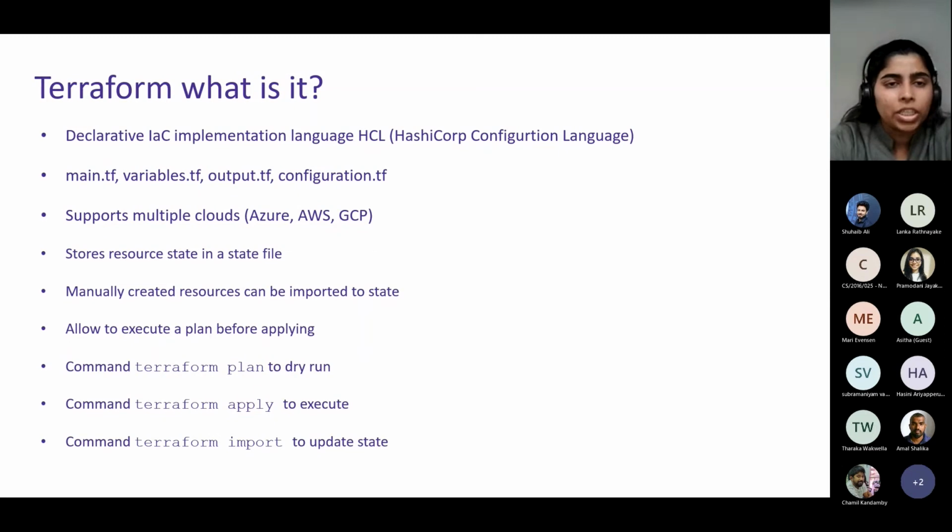Terraform is a declarative language. It's done with the HashiCorp configuration language, and it can have several configuration files. Normally, these are the common names we use for the configuration files: main.tf, variable.tf, and output.tf. Likewise, Terraform supports multiple clouds. We can use Terraform with Azure, AWS, and Google clouds.